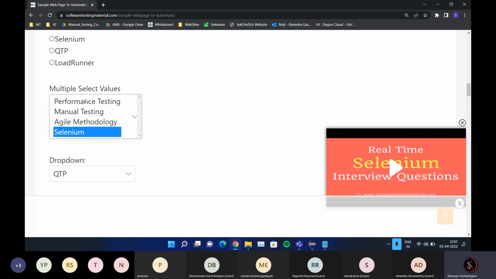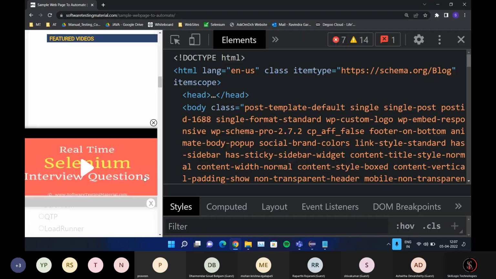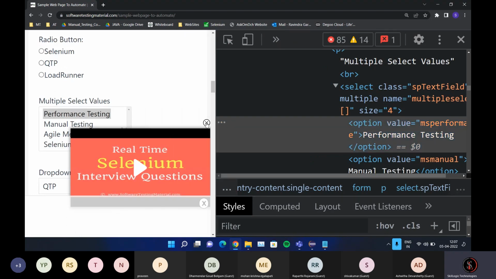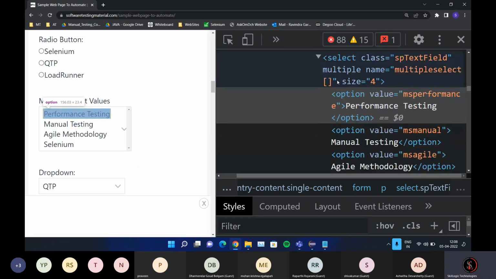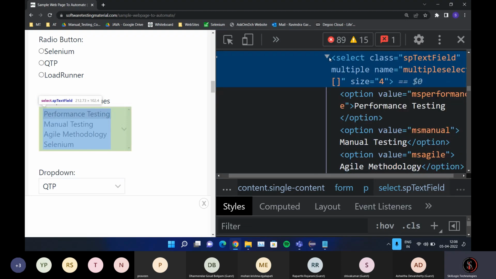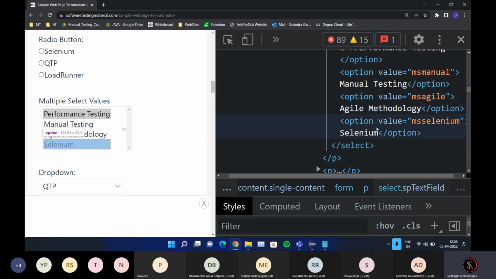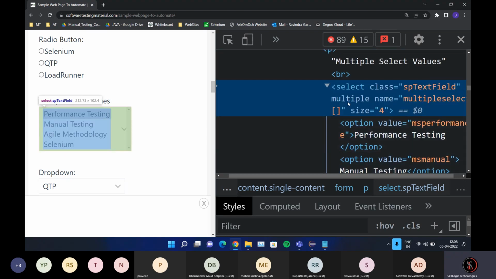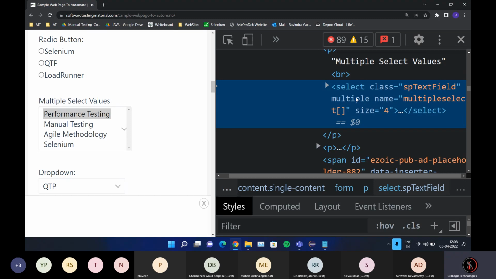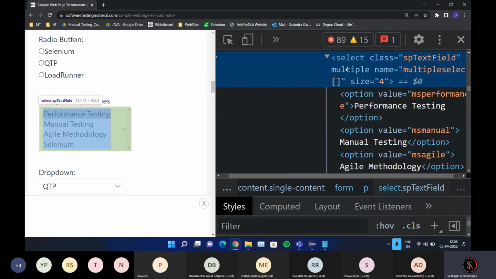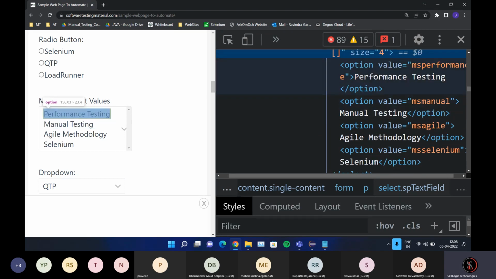So we will see the coding part of that; mostly it looks the same. We have a select class. Inside the select, we have multiple options available. The first one is performance testing, the next is manual testing, the third option is agile methodology, and the fourth option is Selenium. The only difference is that under the select tag there is a multiple attribute available. I think that is what differentiates a single select dropdown from a multi-select dropdown. Look-wise it will be the same. The select tag will be there, and inside the select we have multiple options, where each option represents a corresponding value in the dropdown.